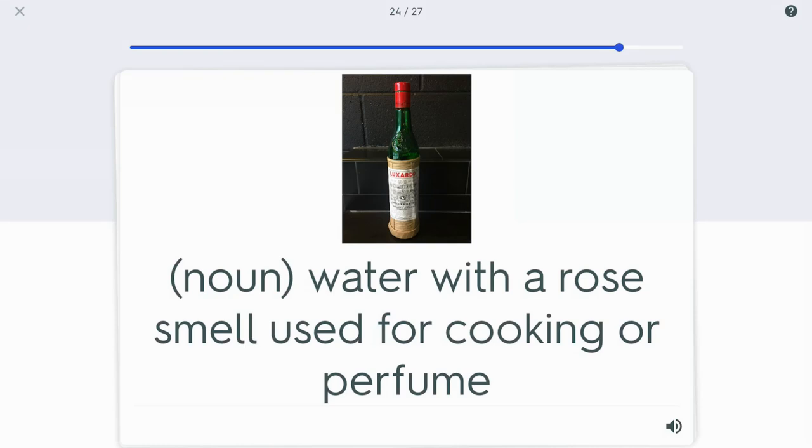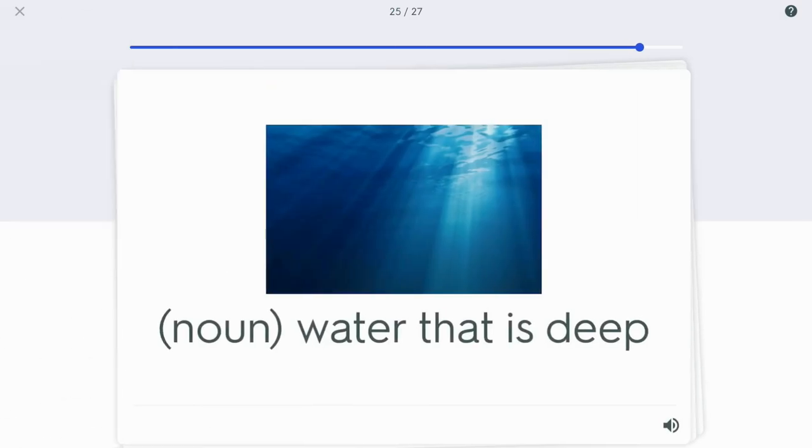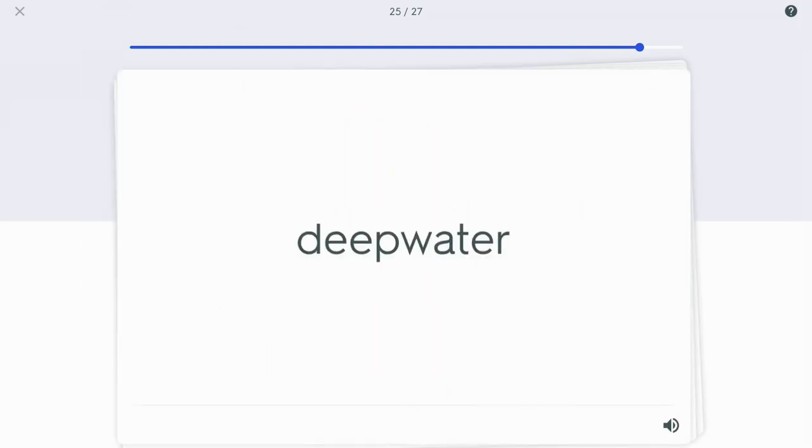How about the water with a rose smell used for cooking or for perfume, like in Turkish delight? What's this called? It's rose water. How about water that is deep? What do we call this? It's deep water. It's a deep water sea creature. It's a deep water fish.